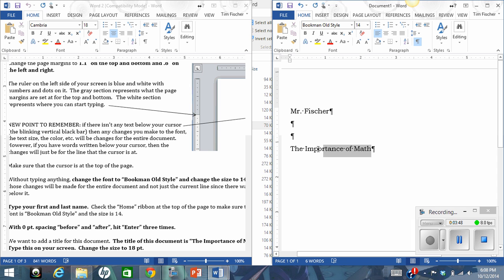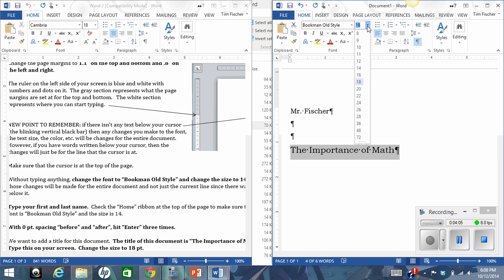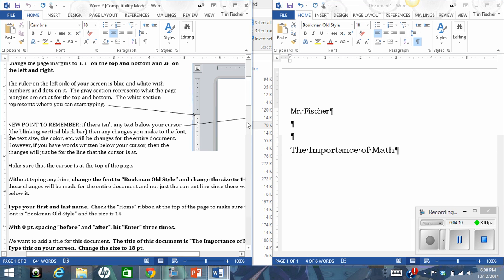Once I'm done with that, I want to select it, and I want this to be an 18-point font. You see how I left-clicked, dragged it over, and highlighted it. Or technically it's not highlighting, it's selecting. Even though it looks like it's being highlighted, it's selecting, and then I can go up here and make the changes that I want. Go ahead and do that at this time.